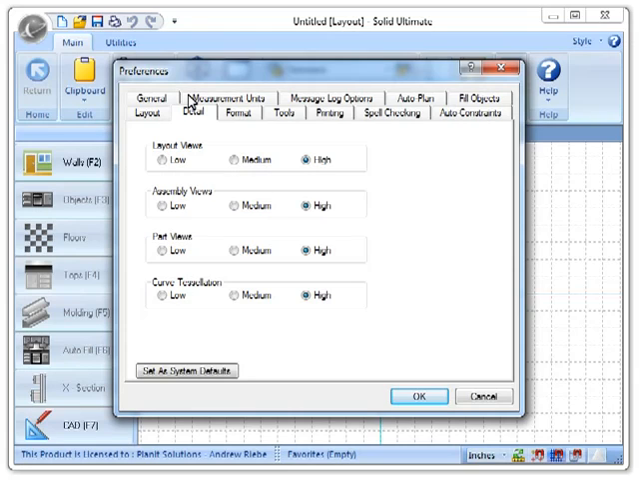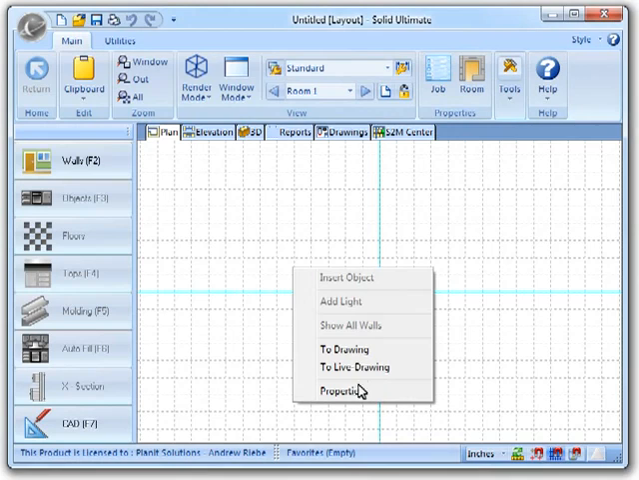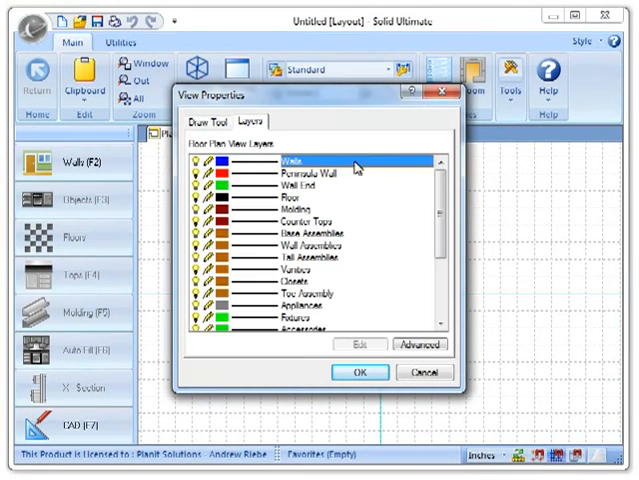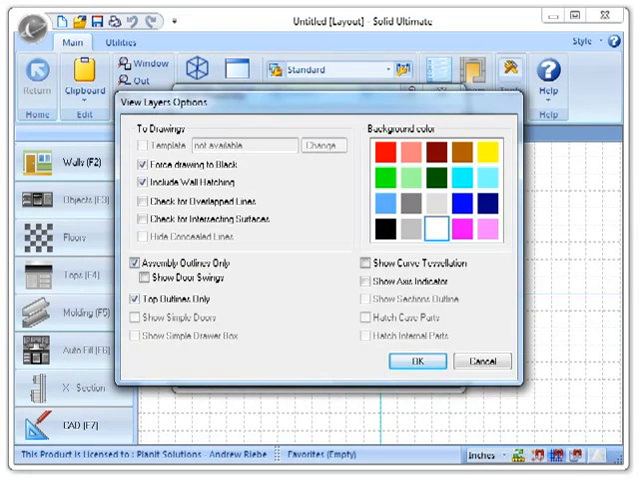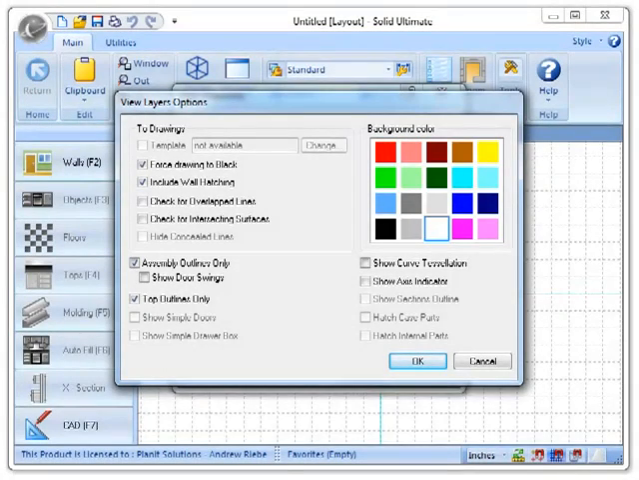Now this goes hand in hand with another option that we can find in the Advanced View Properties dialog. Let's go ahead and take a look at that. Okay, here we find our new Show Curve Tessellation option. If we don't have this checked, we don't get any tessellation. Once we check this though, we will get an amount of tessellation lines that correlates to the amount specified in the Preferences dialog earlier.